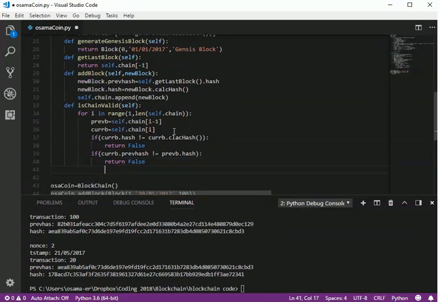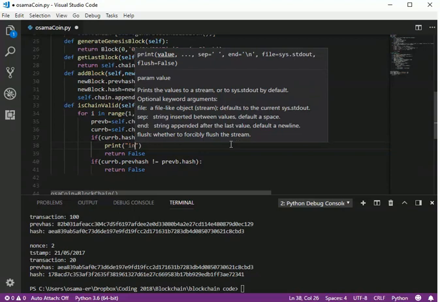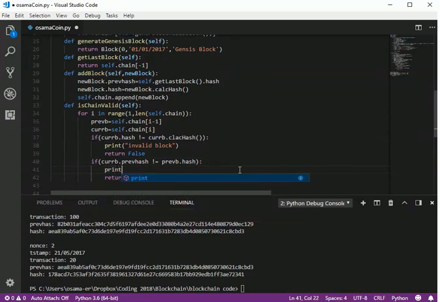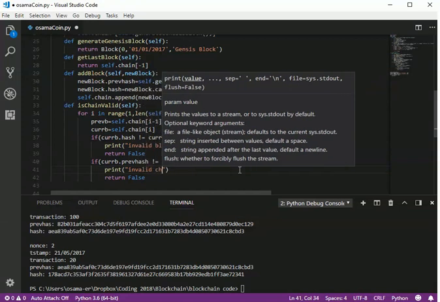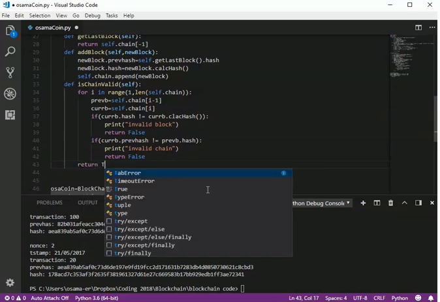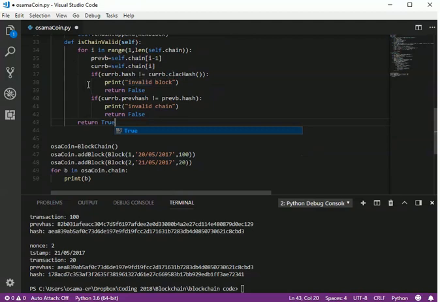Otherwise, if we didn't find anything, we didn't have a problem in the current block, and we didn't have a problem in the link between the blocks, we can print a message here. So we define which condition is not met. So we print invalid block before returning the value, and here we print invalid chain. Otherwise we return true. Okay, this is the function that checks the integrity of the chain and the integrity of each block.